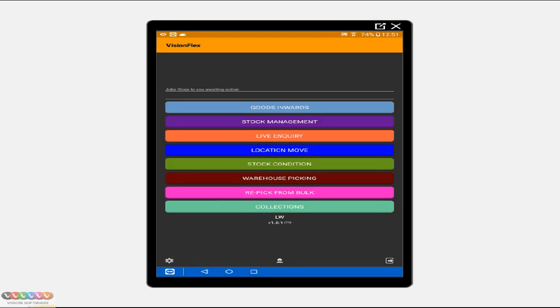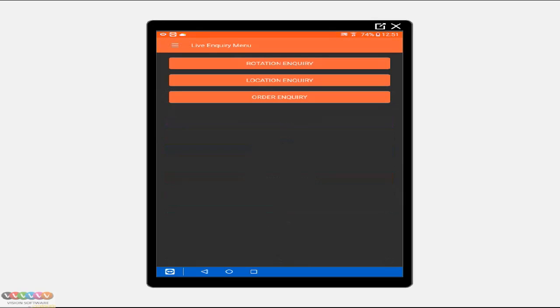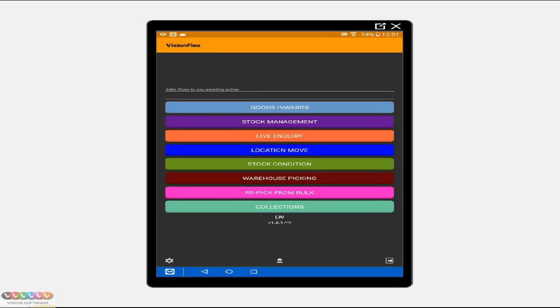In live inquiry, you can make inquiries on stock, rotations, and locations. In location move, you can move items around the warehouse. In stock condition, if you have a stock report that's been requested, you can find that request and fulfill the stock condition report.